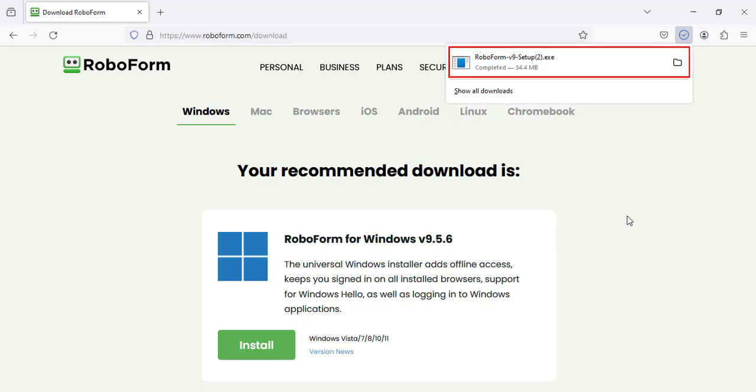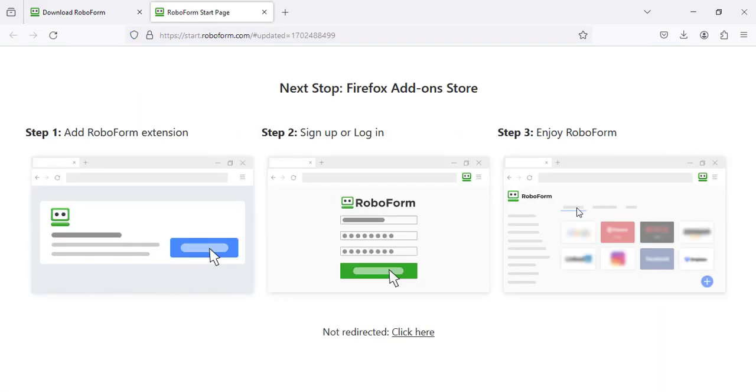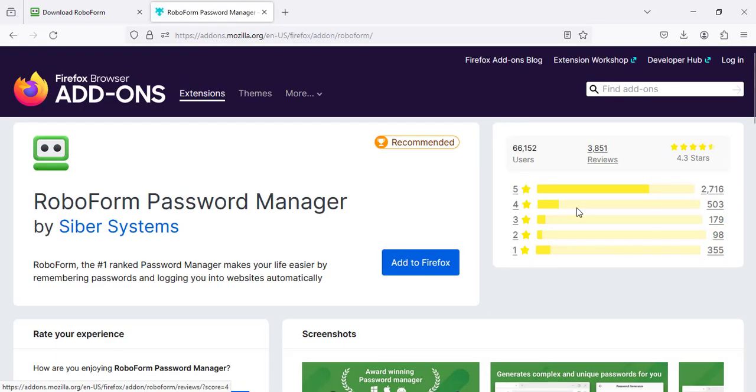After the download is complete, click the downloaded file at the top right of your browser window. This will begin the setup and installation process. You will be prompted to install the RoboForm browser extension and brought to the Firefox add-on store. Click the blue Add to Firefox button.